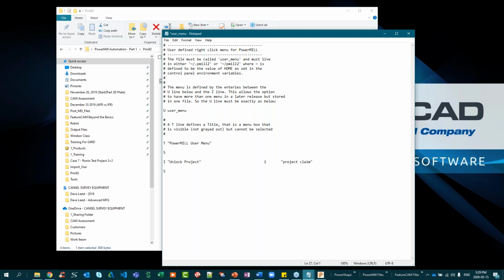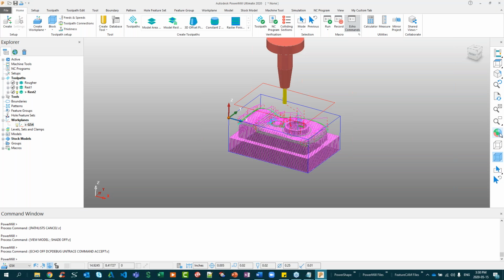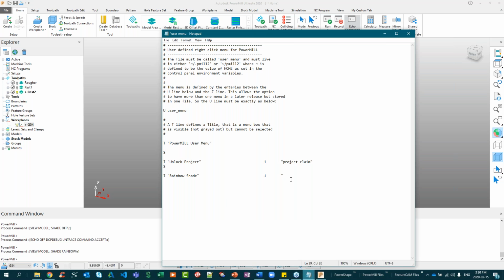So just a quick example, if I wanted to add another command in here, I put in an I and then just a name, it could be rainbow shade. And then I'm just going to tab it over. You don't really need to tab it, I just try to keep things clean. And now I just need to execute what the command is for turning on my rainbow shade, which is view model rainbow shade. So let's copy and paste that command. Like so. I'm going to go ahead and save this.